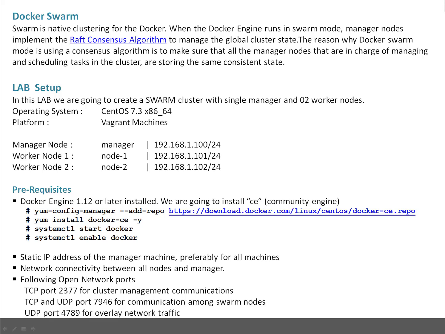To create a cluster, you can't use a standard Docker image. Basically, you have to use the Docker engine. The prerequisite is that you need Docker engine 1.12 or later. We are going to install CE, which is basically the community engine. There are 2 types of Docker engines: one is the community engine, the second is the enterprise engine. So I'm going to use the community engine for this demo.